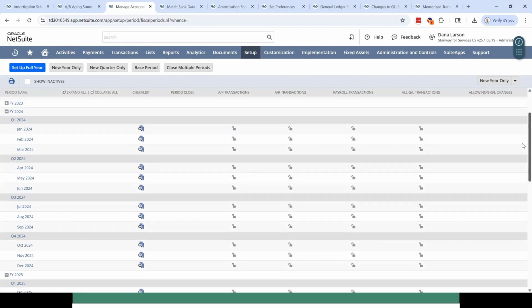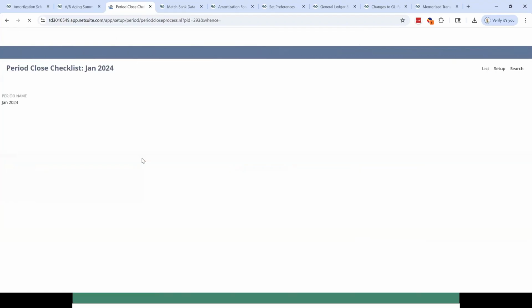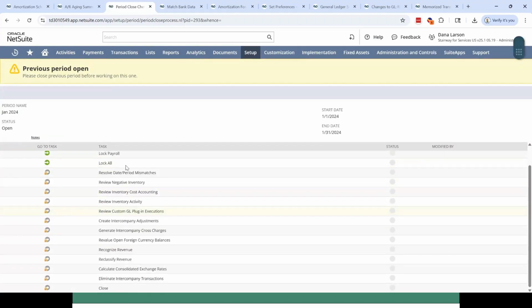You can do a split period. Let's say there was a major transaction where mid-January something happened. You could have January 1st to the 15th and January 16th to the 31st. You can do things like that. This is the checklist for closing. It takes you through everything that you need to do during the close.